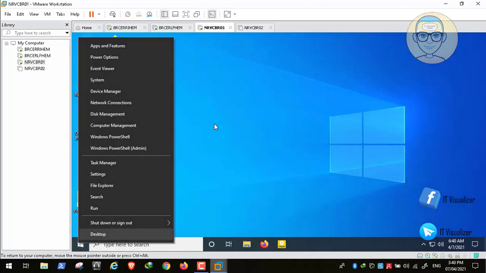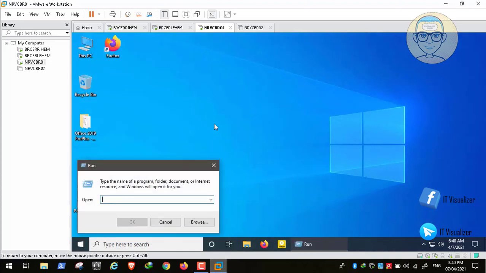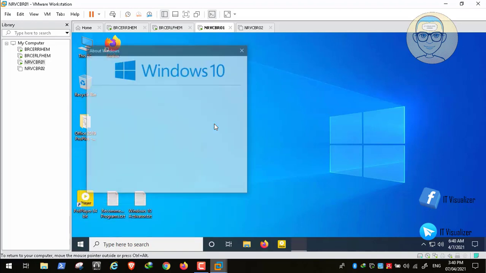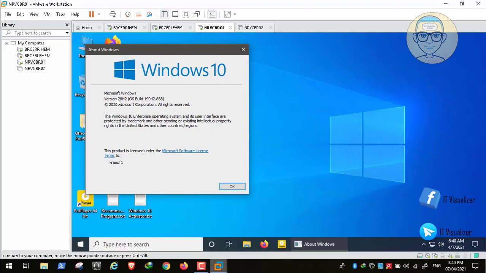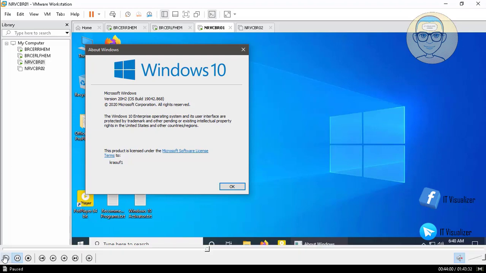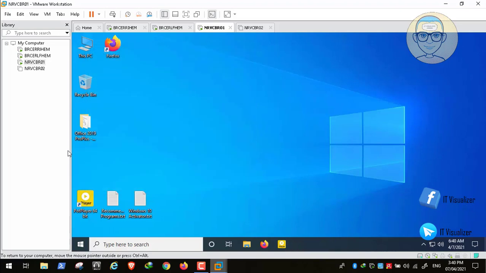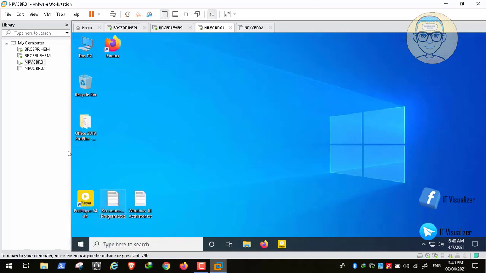Or before that, we need to go to the command prompt, run, then cmd, and type ipconfig to see the IP addresses of this machine, or type winver first to see the version. Here we can see it is version 20H2, okay. We can see this, and so this is the build, and this is the version, okay.